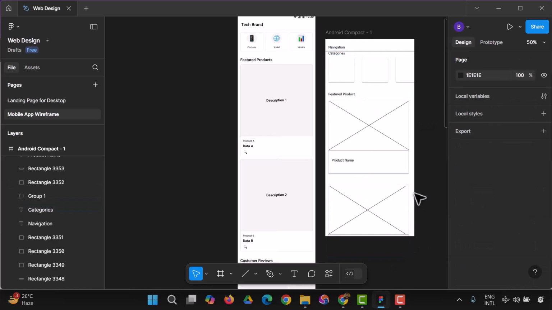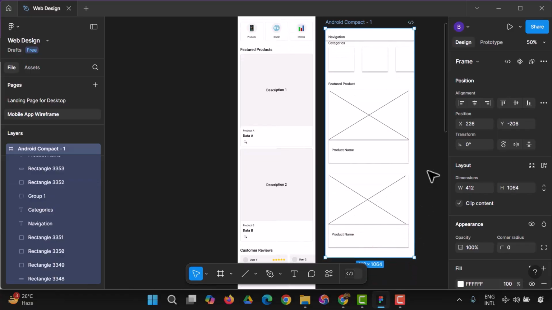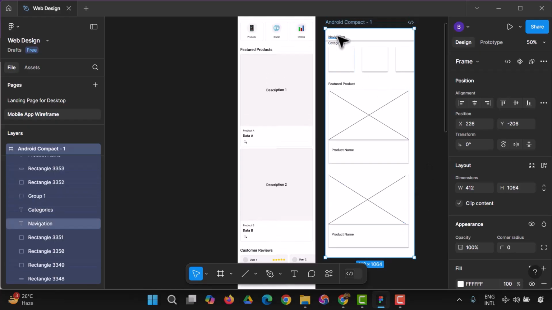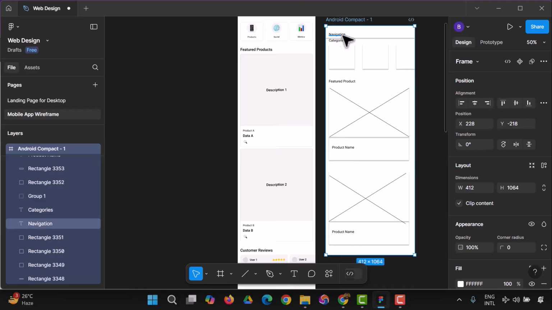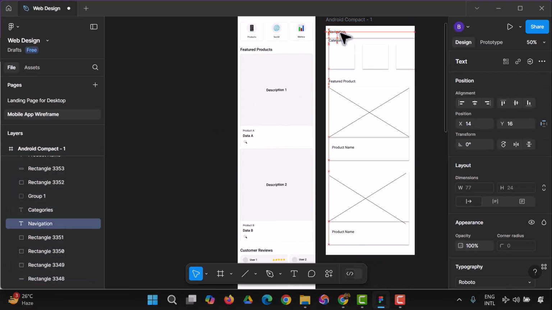So you could go on and on. You could just increase the frame size. So let me select the frame, the Android compact, and let me try to increase the frame size. Having increased the frame size, see what it brought us. So here we have that. So we could go on and on to do that, and the navigation could be right here. So we just created a low fidelity wireframe with this, and here we are.